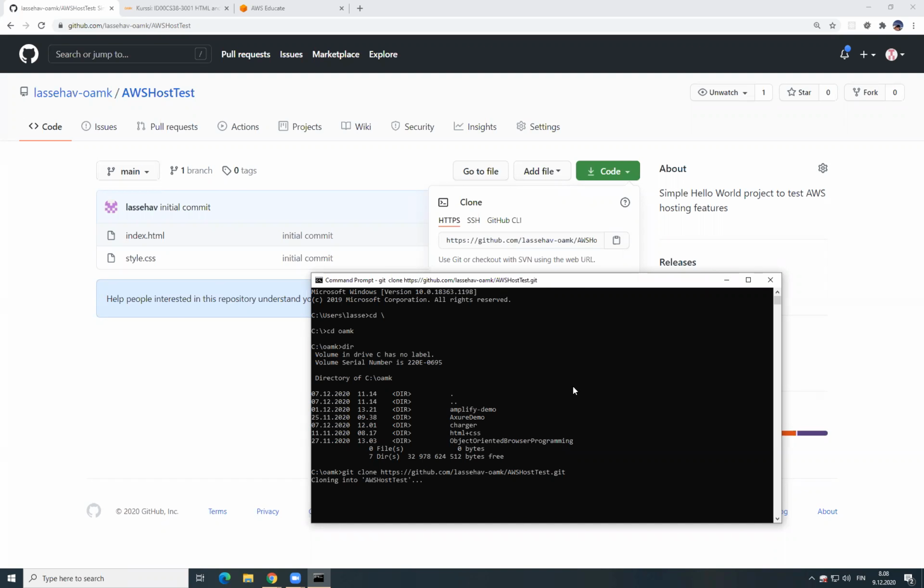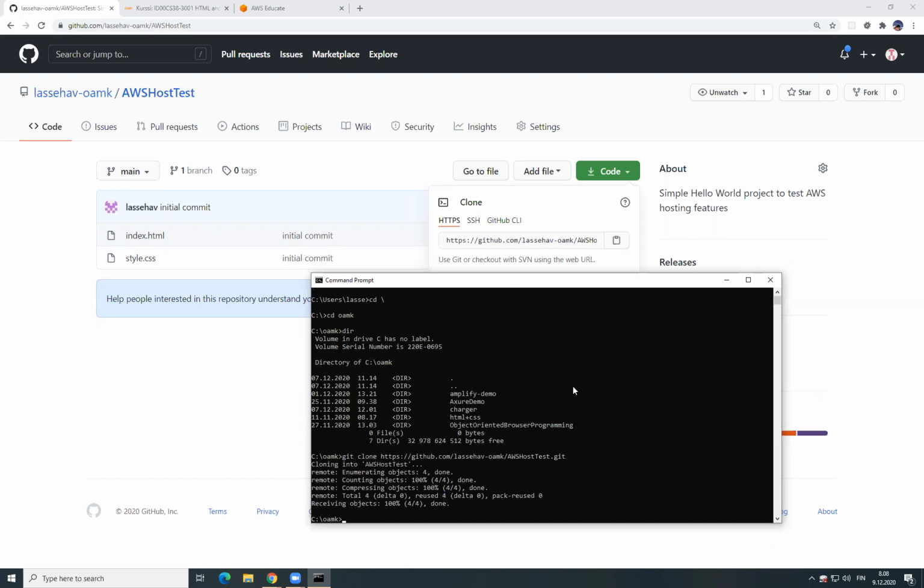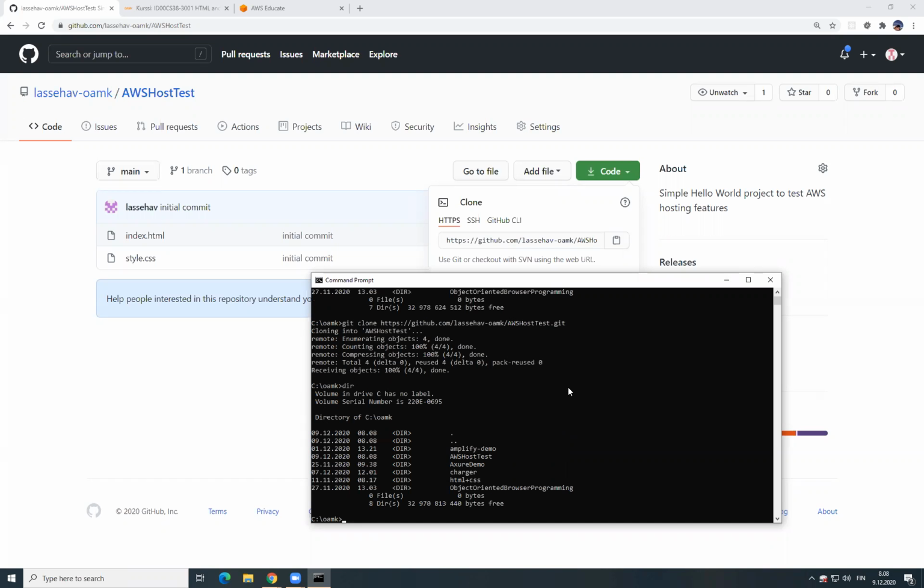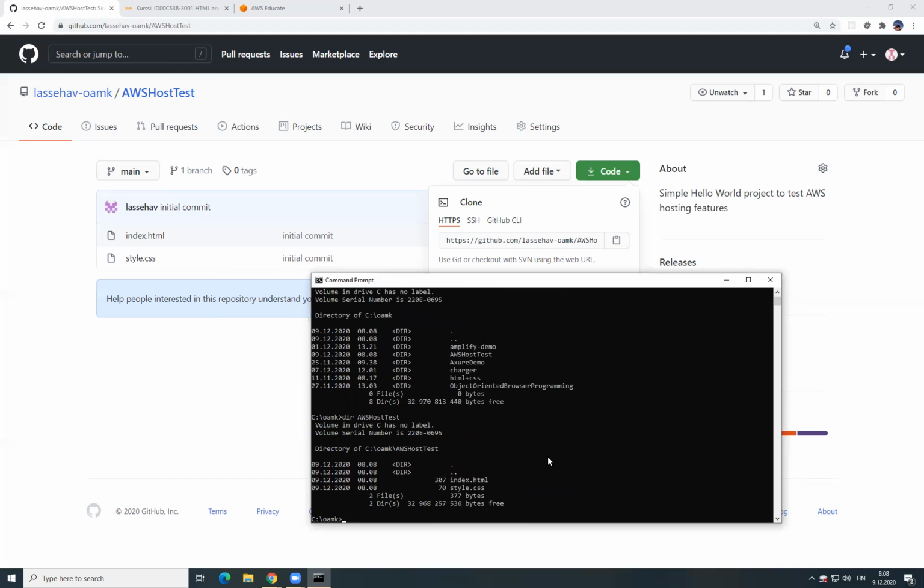Okay, so I clone the repository here to my local computer. And now you can see that it created a new folder which has the same name as the repository name. So it is AWS host test. All the contents of this repository will now be inside that directory. So now when I list the contents, they are there.